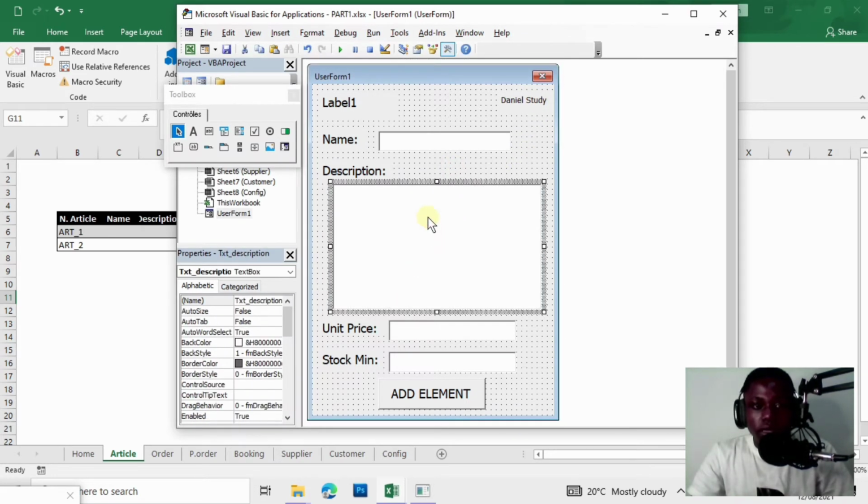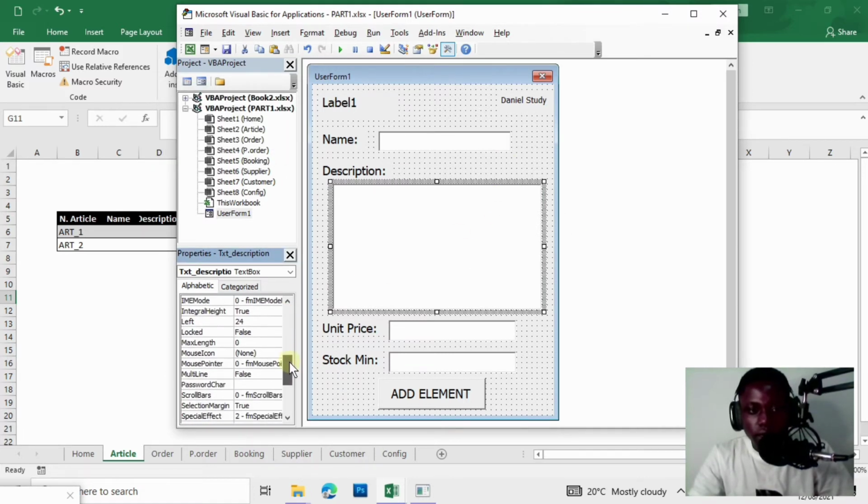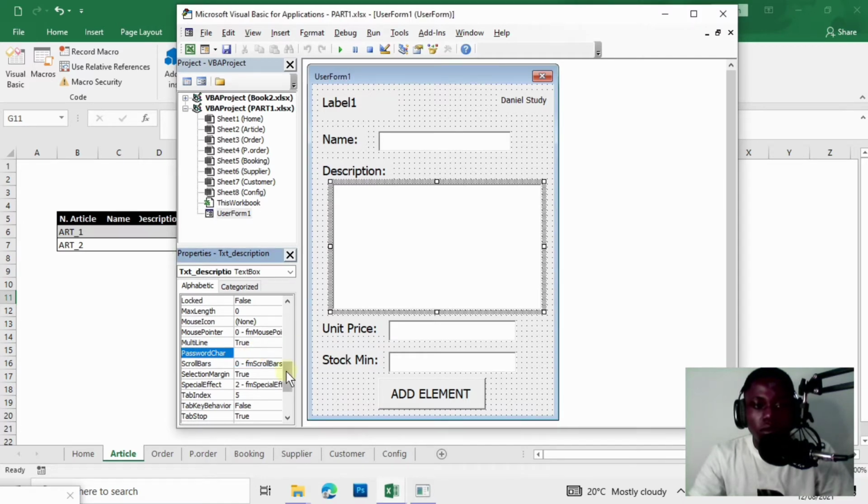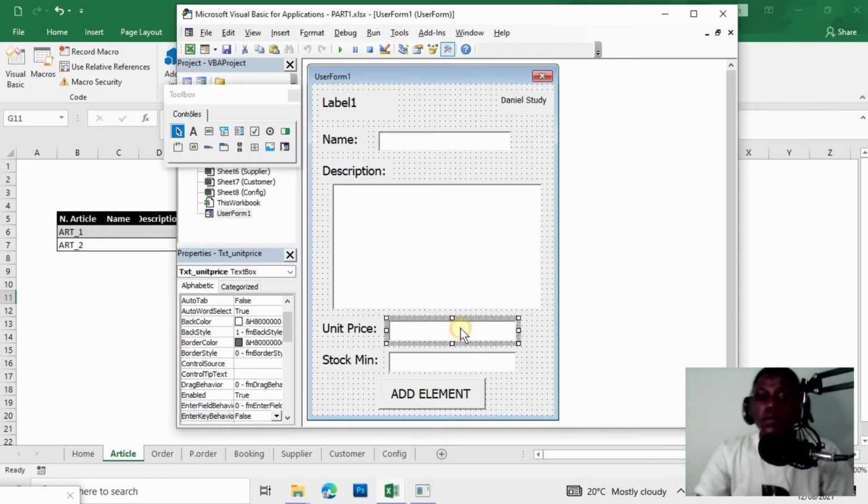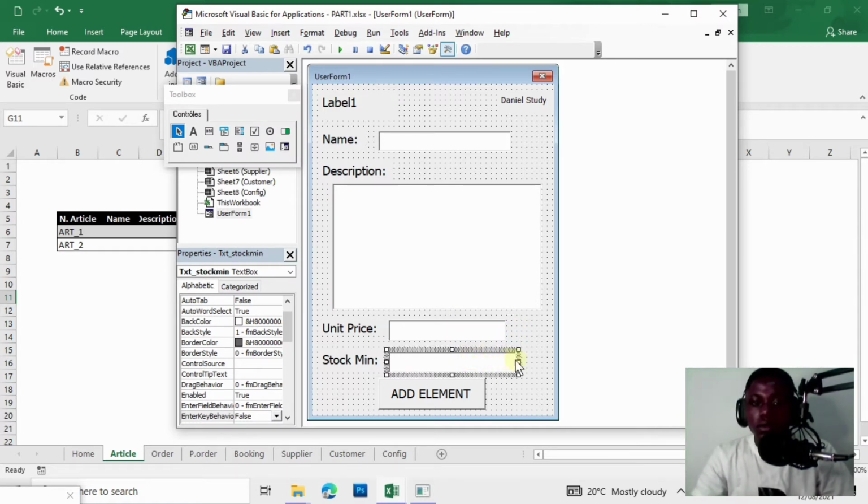Okay, so not to forget on the description box, we're going to choose here, where is it again, multiple lines. We're going to change, people excuse me for the bike, we're going to change the multiple lines into true, and also the enter key behavior into true. Okay, now after it, now we're going to continue here with the unit price. This unit price, I want that the unit price should appear to me only figures.